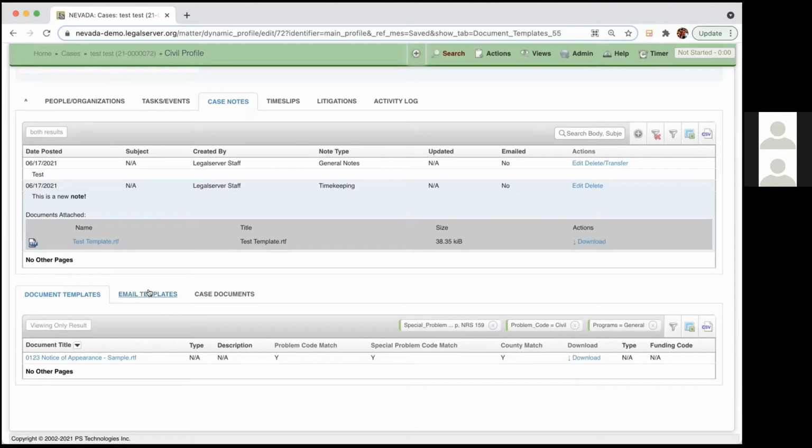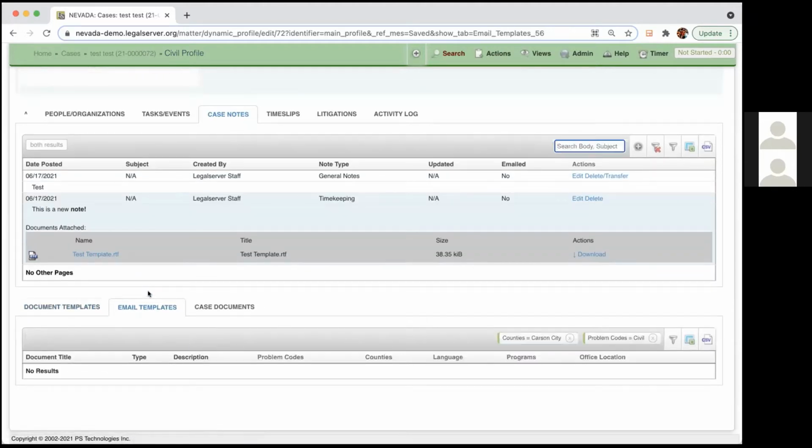And then just to mention, we also have that same concept, but for emails. We don't have any examples in demos, so I can't actually show you what it would look like, but basically same exact thing, but instead of generating a document, you're generating an email to send out. So again, kind of your standard types of emails you might send regularly to clients or other folks associated to a case. You can build those as templates and save you a little bit of time.